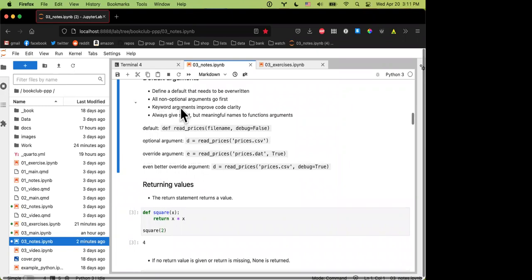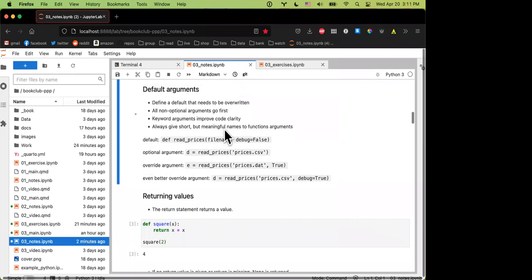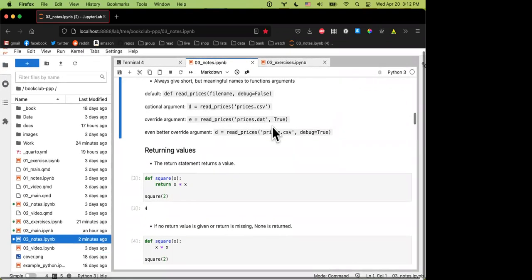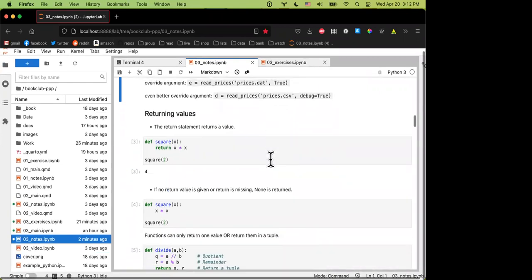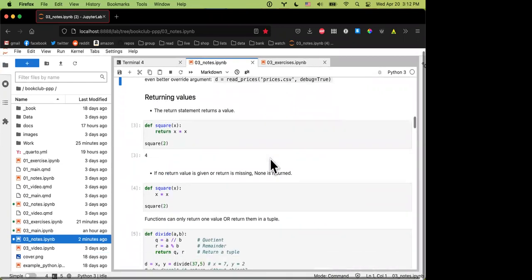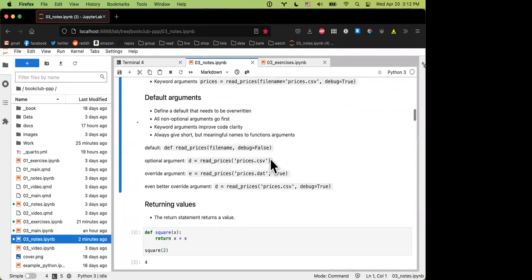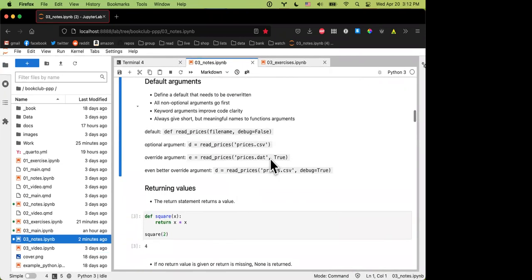Having the keyword improves code clarity, and then always have functional, nice, meaningful names so that folks know exactly what they're trying to argue. Any questions about arguments or additional thoughts?